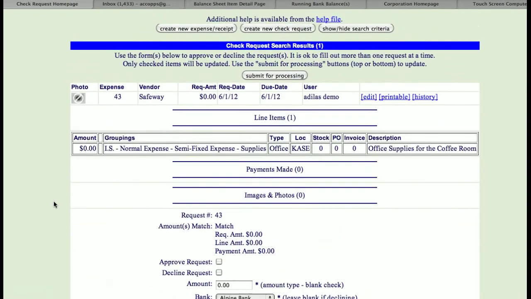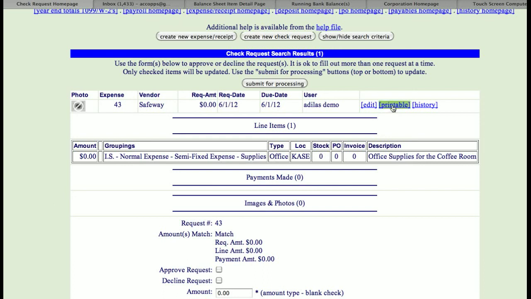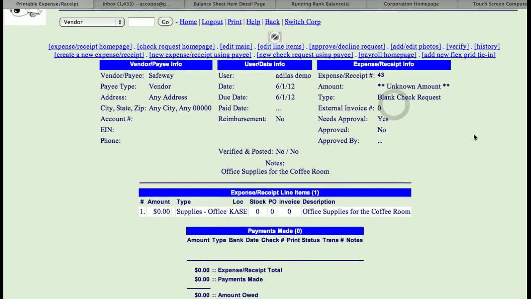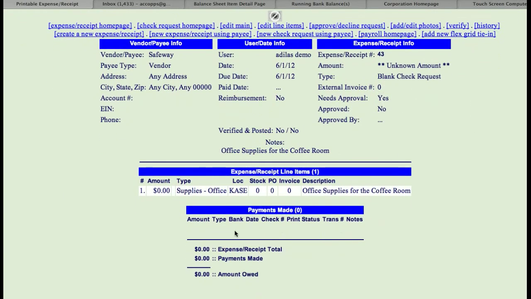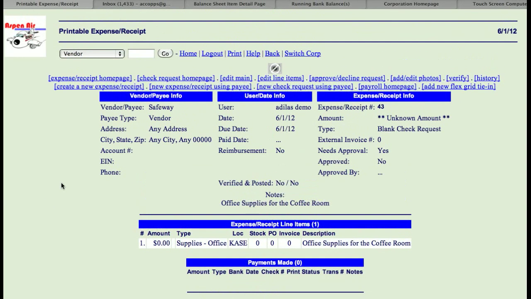Once that is approved, then I'm able to go back to the printable on this, and I'm going to get a bank information and print status to show up down here. So I could put in my check number, and then I could print the check out so that I could go to Safeway and make a purchase.